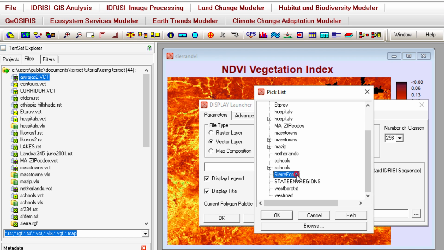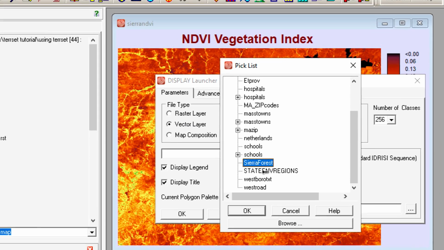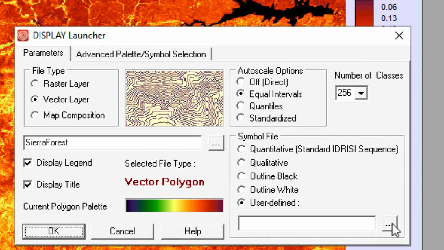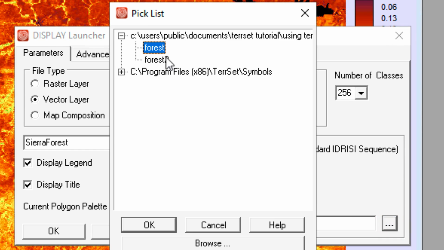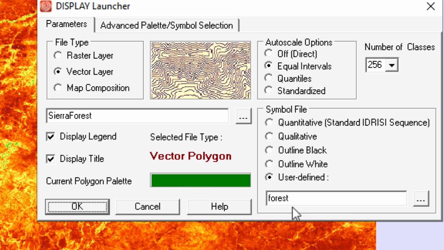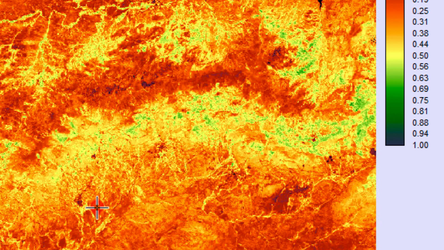Sierra Forest. Okay, if you open the pick list and you don't see Sierra Forest, then make sure that you've selected vector layer over here, because if it's still on raster layer, then the layer will not become visible. So click OK. And over here, we're going to use a user-defined palette called forest, which should be selected by default. If we click those ellipses, click OK, and you'll see forest right here. And then we click OK.